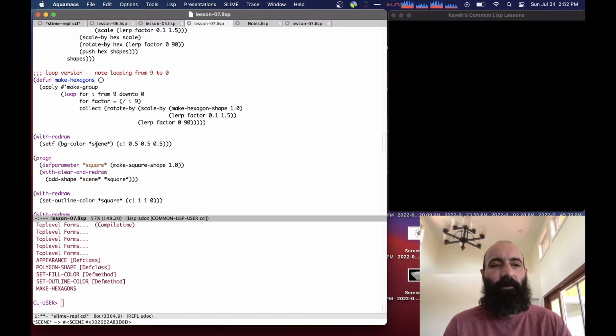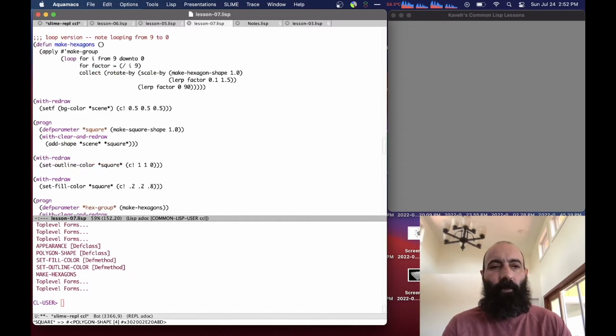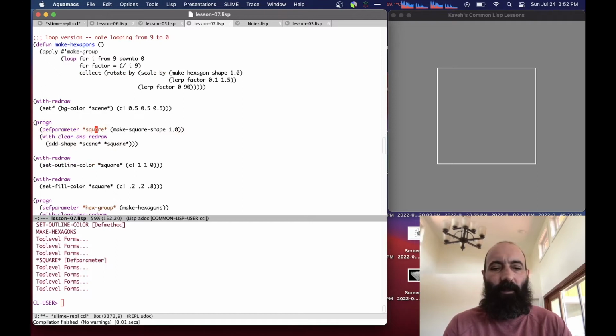So one of the first things we can do is set a background color for our scene. So now we have a nice, great background, already looking more professional. We define a square and add it to the scene. This is where we've been up to now. Now we set the outline color of the square to be yellow, which is 1 1 0. So now we have a yellow outline square. And we set the fill color of the square to be blue, slightly off blue. So there's our first colored shape.